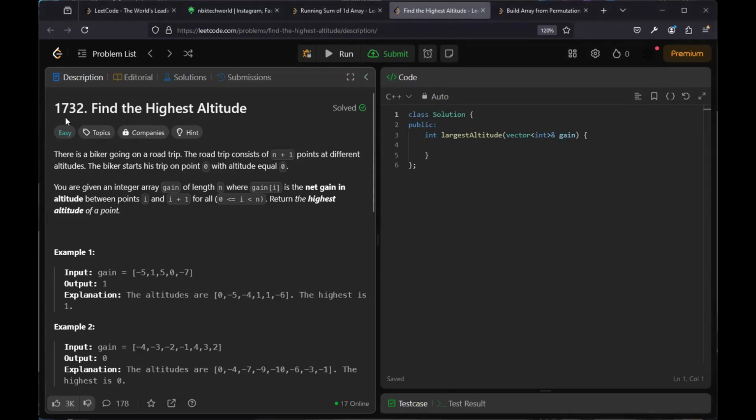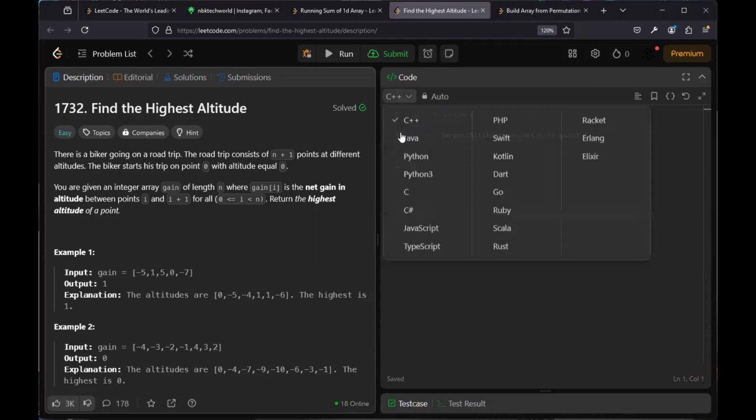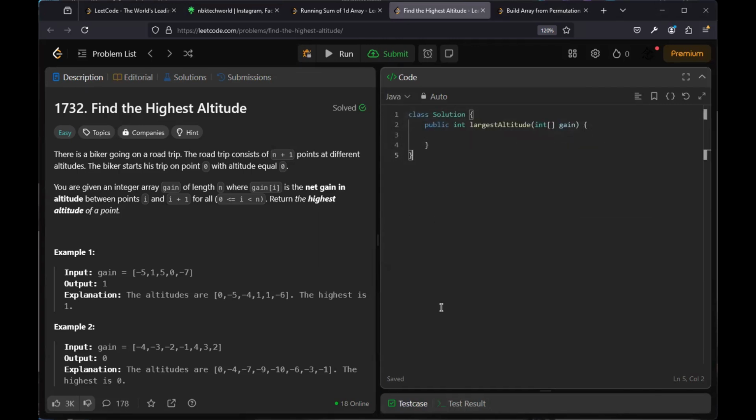Okay, I'm going to do Leetcode 1732, find the highest altitude. So this problem here, I'm going to do it in Java. And this is very similar to keeping a running sum. You're basically going to add up stuff, but also combined with knowing how to find the highest value in an array. So if you want to visualize this, basically there's a person that's hiking or doing something like that.